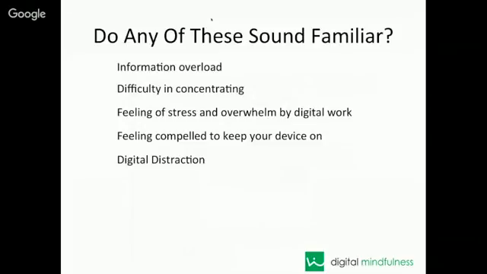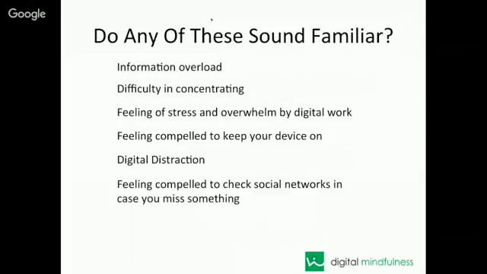Do you ever have a feeling of digital distraction? Do you ever have a feeling of just being distracted from something that you were absolutely focused on, because of a digital device or service? Does that sound familiar to your experience of life? Do you feel compelled to check social networks in case you miss something that could be super important, with that feeling of anxiety and frustration and angst that you need to check social networks in case you miss something?